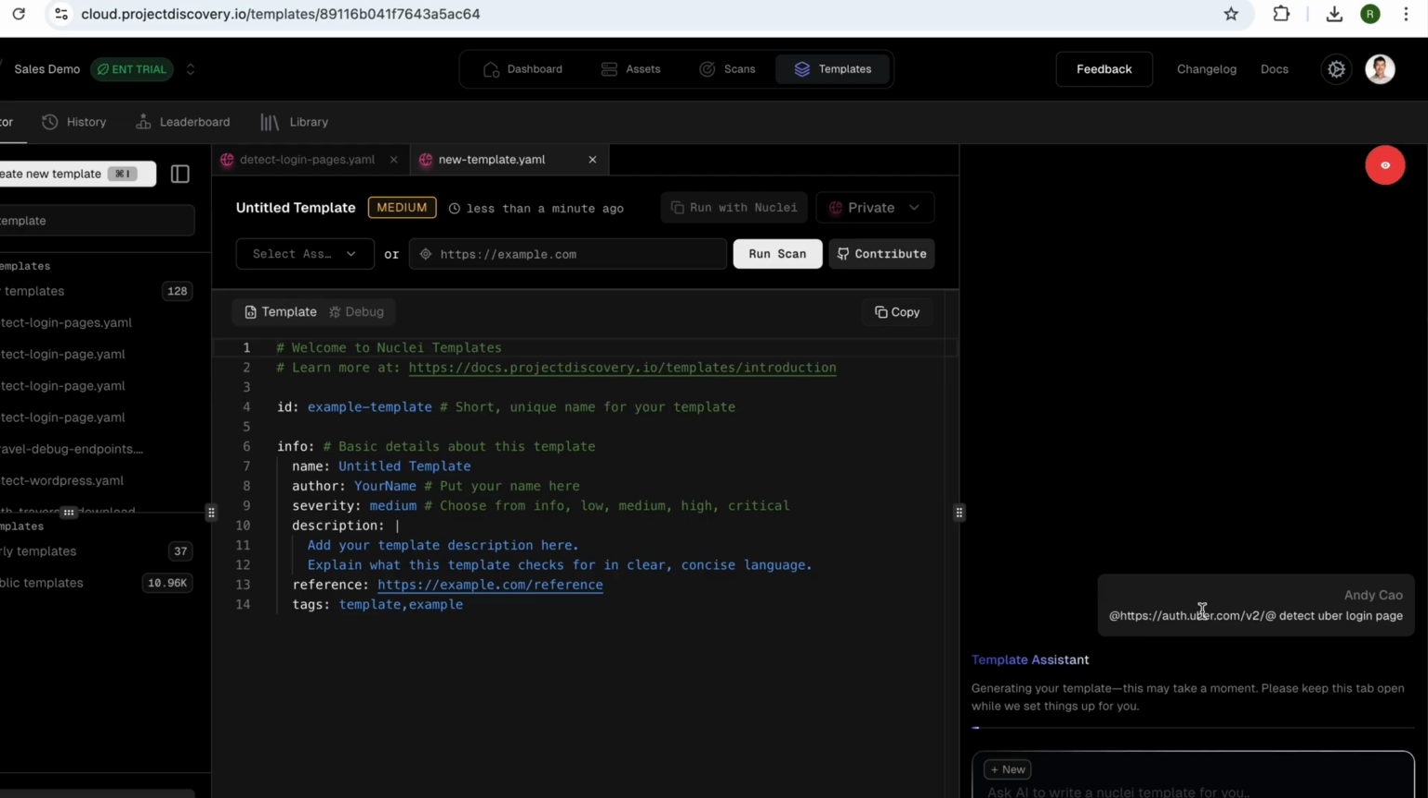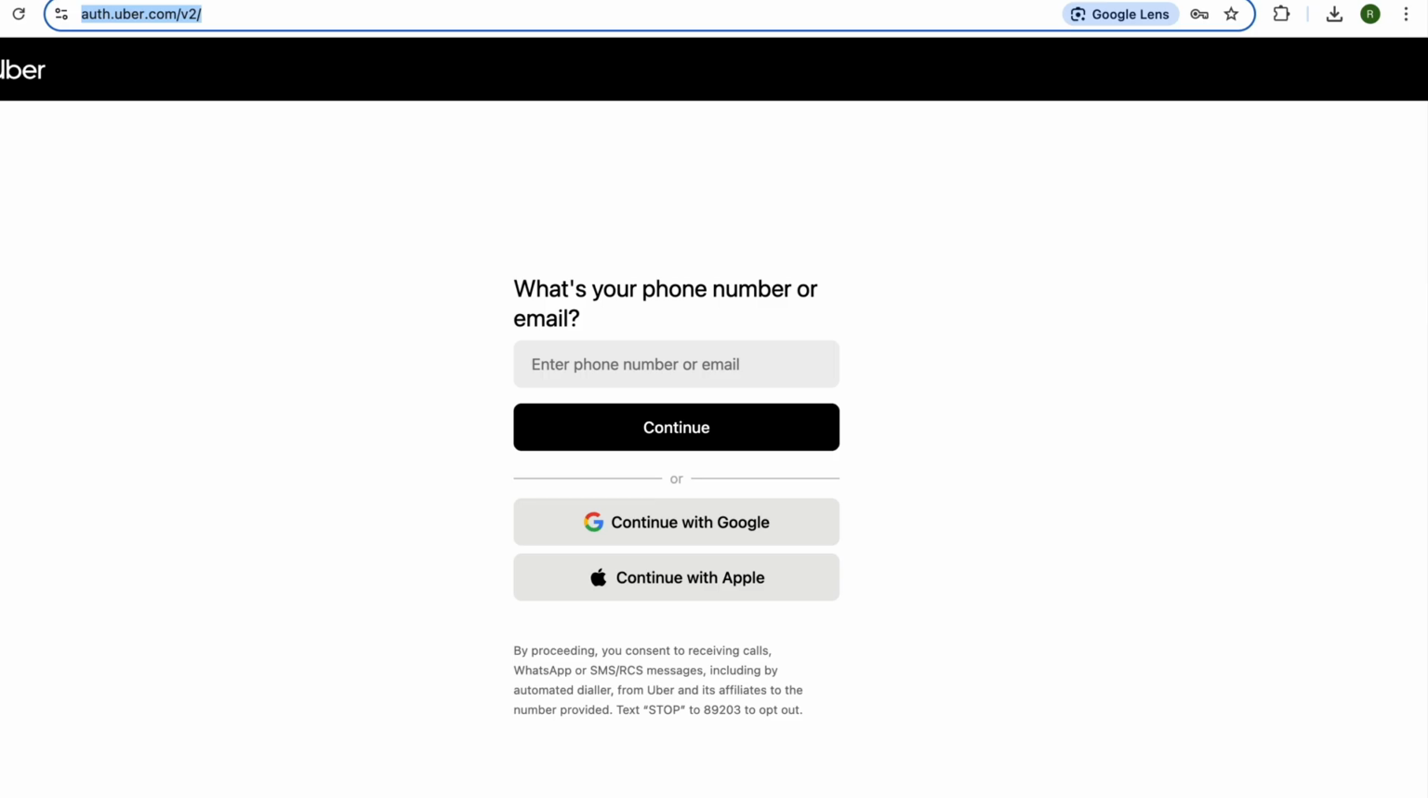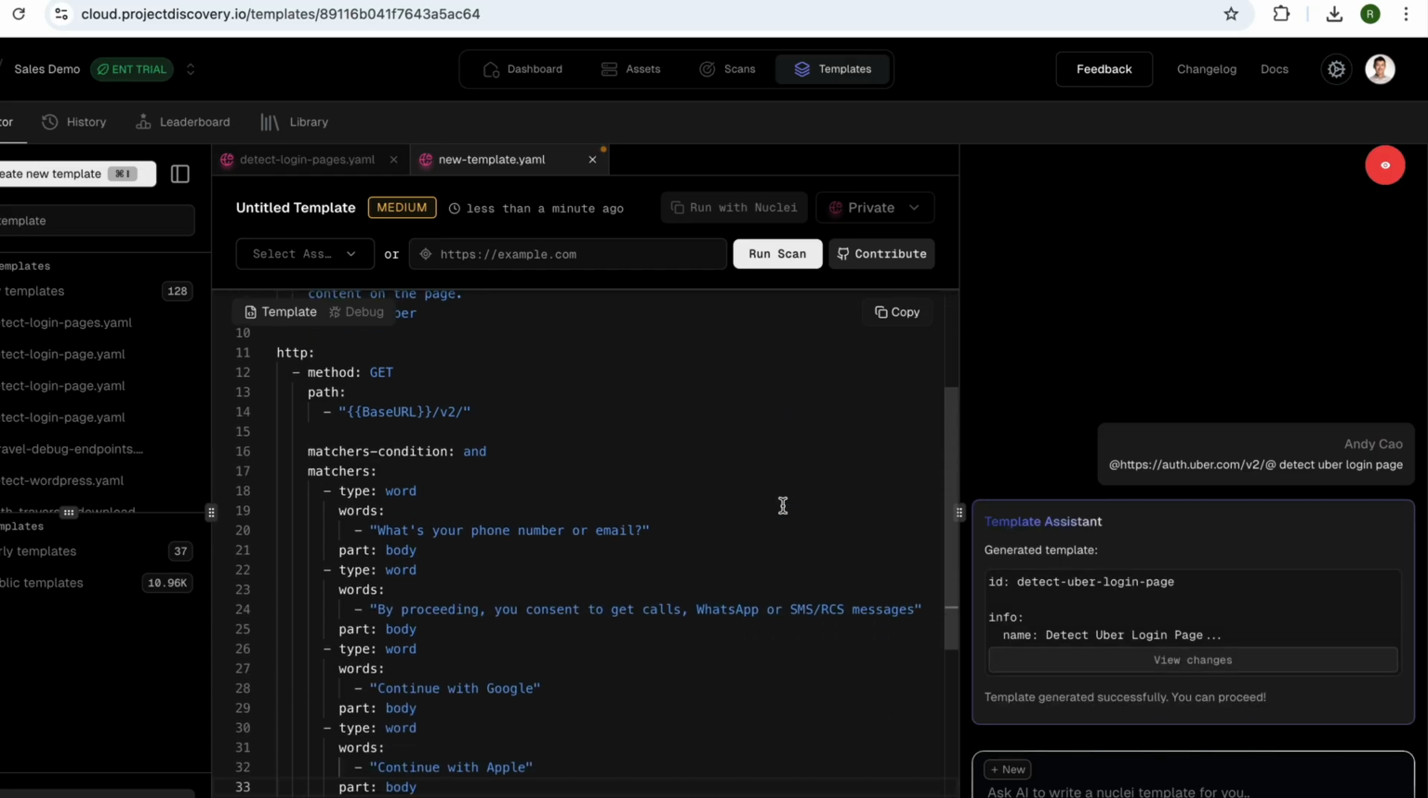You can now also include external links by tagging them with at symbols at the start and end. This allows you to reference external resources directly within your templates, particularly helpful when defining matchers based on external reports or complex HTTP responses.